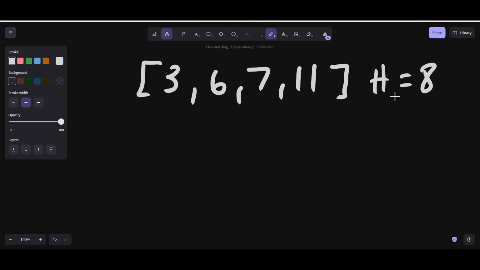I think it's pretty clear that 1 is not going to work, right? So if the monkey eats 1 banana per hour, it will take him 3 hours to get through the first pile and 6 hours to get through the second pile, and already we're over 8, right? So we've already gone over our time limit. So we know that 1 is not going to work.